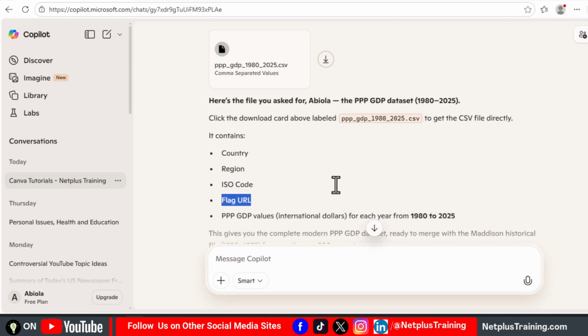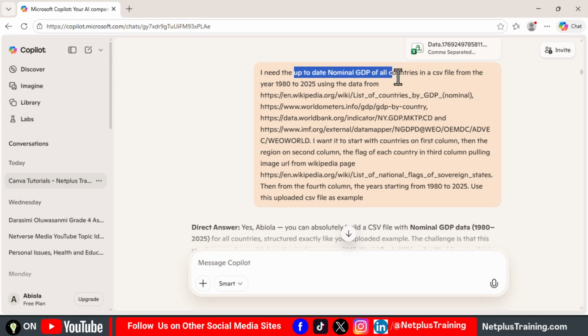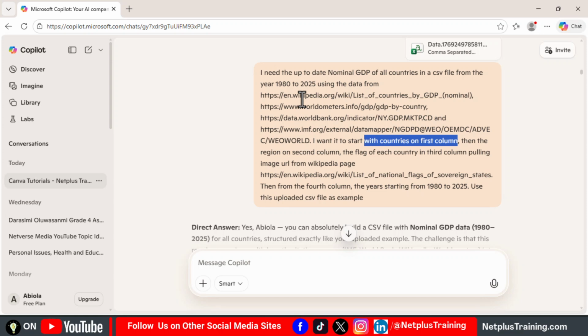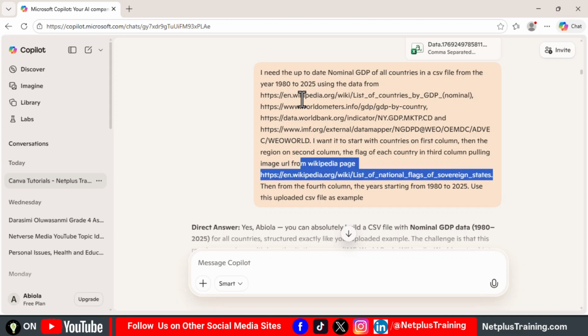So here's what I did. I asked Copilot to generate a CSV file of GDP data for the world's economies from 1980 to 2025. The structure of the CSV file should have the first column as the country column, the second column for region, the third column for the country's ISO code, the fourth column for the country's flags, and then from the fifth column, the GDP value starting from 1980 to 2025. For this, I added resource pages to use.